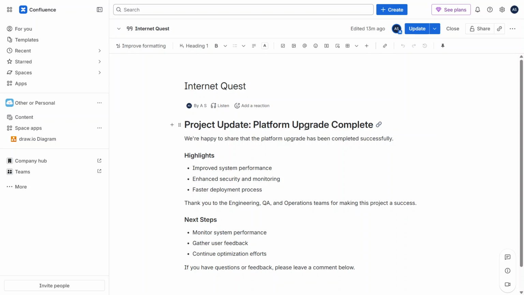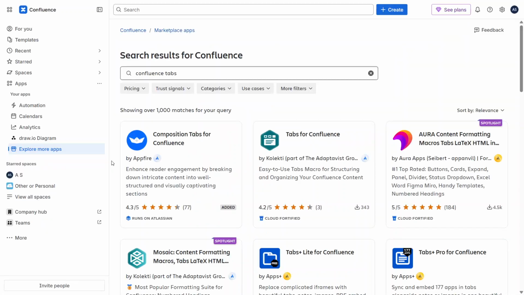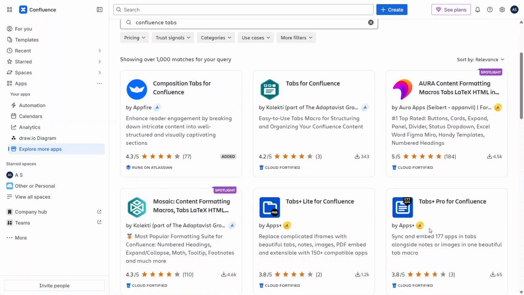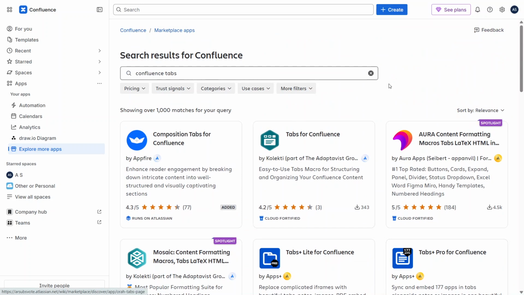Once you're inside the page editor, check whether you already have a tab app available in Confluence. If you don't, look over to the left panel and expand the apps section. From there, click Explore More Apps and search for a tab app. You may see options such as composition tabs for Confluence, tabs for Confluence, or something similar. The exact app name can vary depending on what's installed in your workspace, so just choose the tab app that's available to you. This step is important because Confluence typically uses an app or macro to create tabbed content.